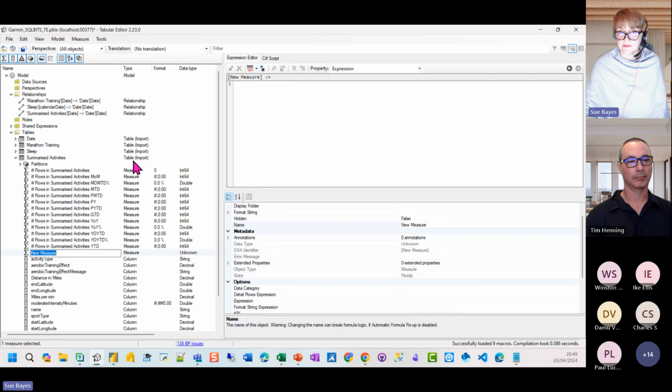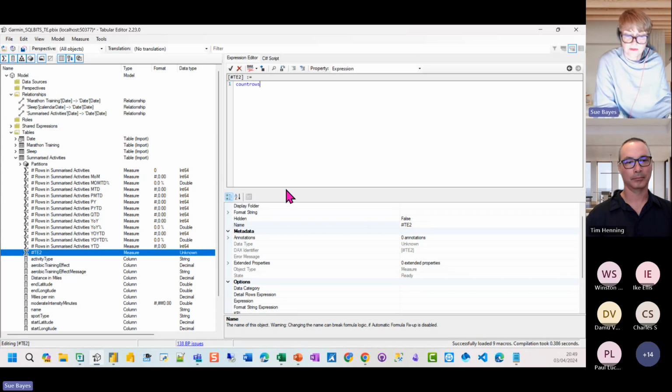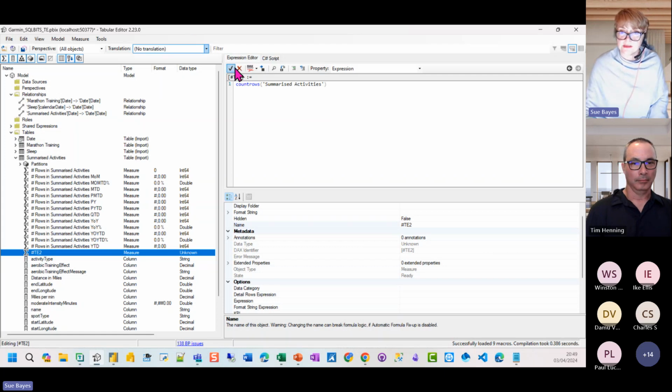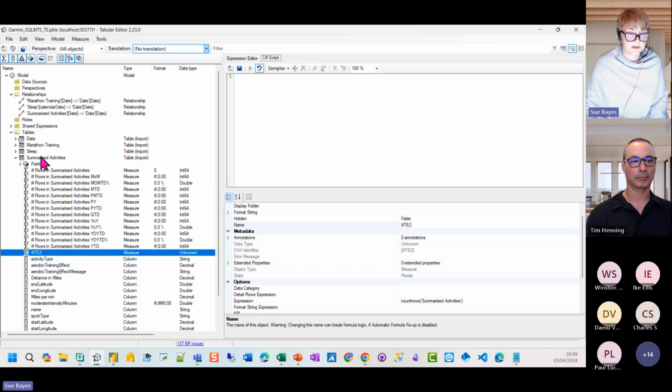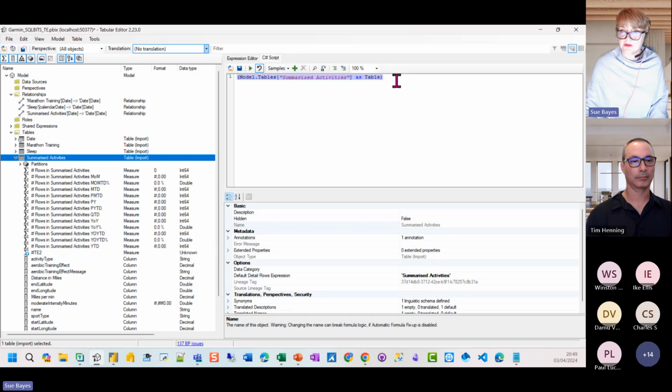Create a new measure. So you can create a new measure in here, call it TE2, enter it. So you haven't got the same IntelliSense that you have within Tabular Editor 3, but it's absolutely functional. And then you've got your C# scripting, so you can create your own measures in here. So you can pull your C# scripting in here.